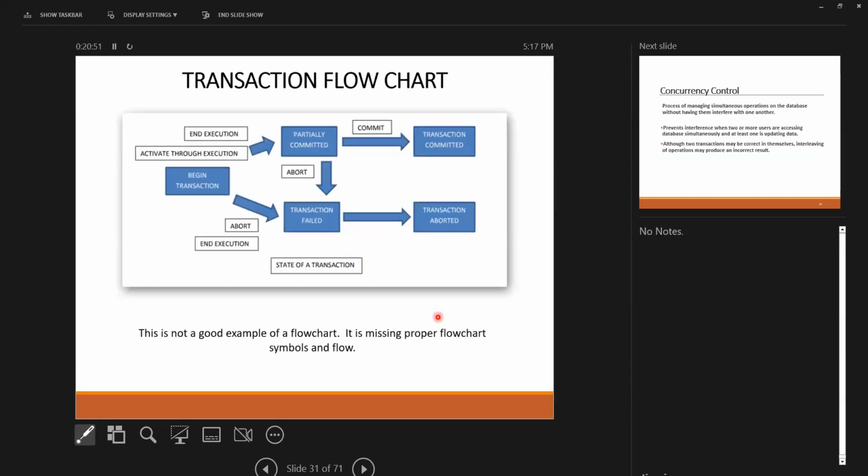Transaction flowchart. This is what they had as an example of a transaction flowchart. This is a very poor example of what a transaction flowchart looks like. This is not a good example. It's missing proper flowchart symbols and flow of transactions. This looks like it was made in PowerPoint. You should use whatever application you use for your ER diagram. You should be able to create a flowchart using that same program to give me the flow of the transactions. And it should be a little bit more detailed than begin, partially, transaction, end. This is very bad.